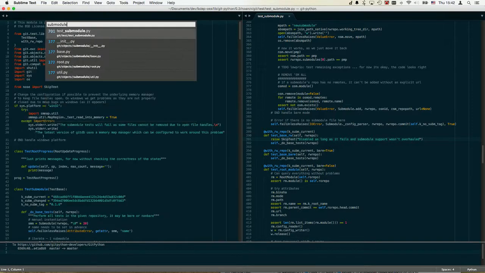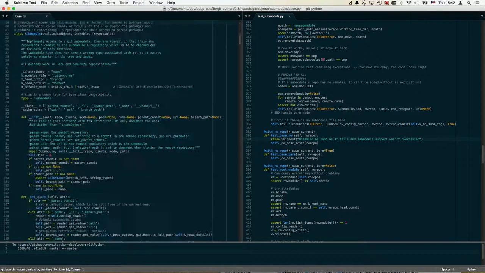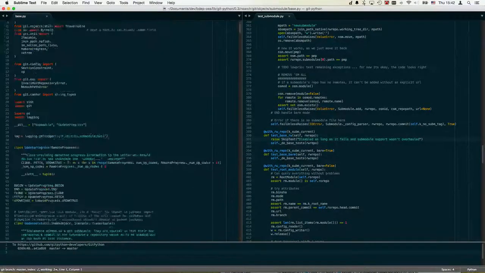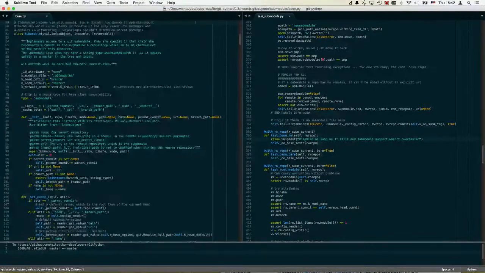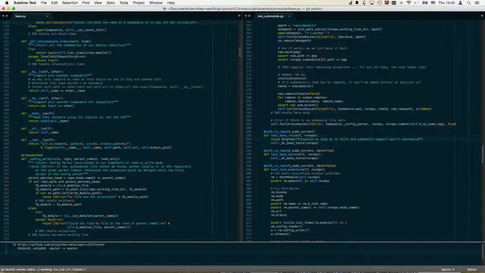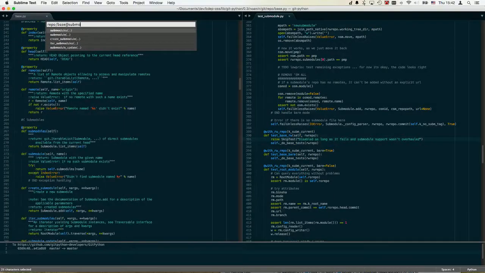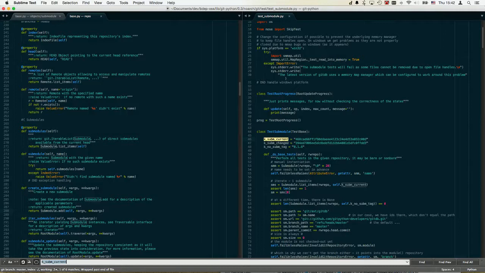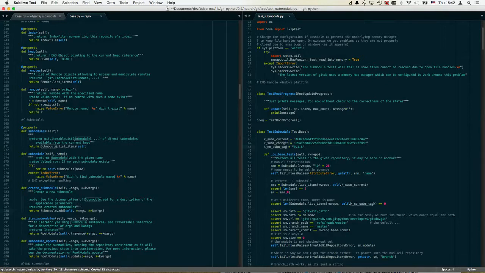So submodule base, let's see, create maybe, new. How do we create a new submodule? Maybe it's in repo base. Submodule, create submodule, here we go. Add, submodule add, makes sense. Okay, so I guess I just want to have a writable repository. Okay, no submodule tag.